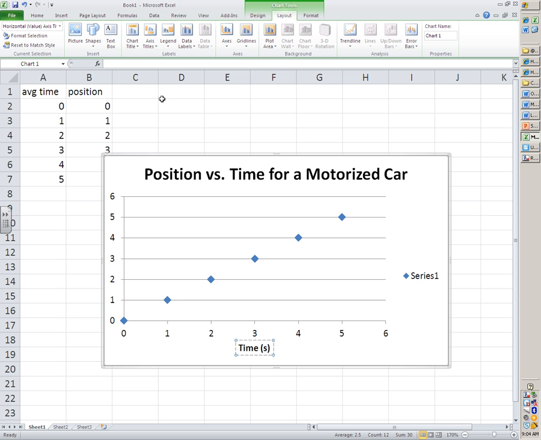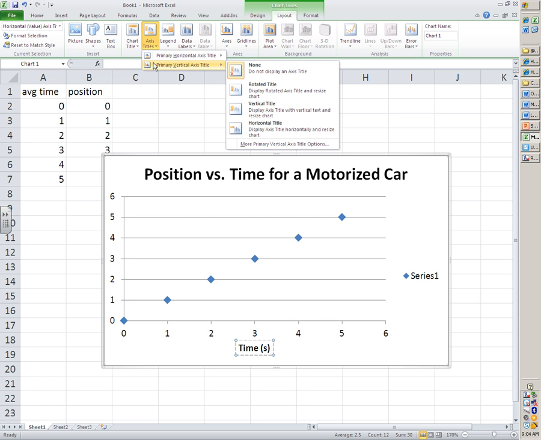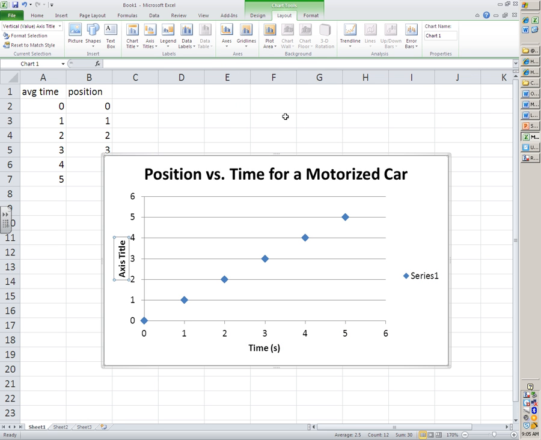Then I'm going to go back up to the one that says axis titles. Now I'm going to work on my vertical axis. I like the one that says rotated title. It just puts the title on the side like this. You can do whatever way you want to. I like this one. You don't have to use this one if you don't want to. That being said, based on the way that I put my data in my chart, what's on my y-axis?